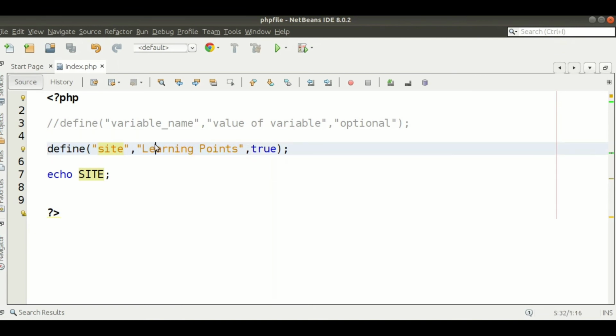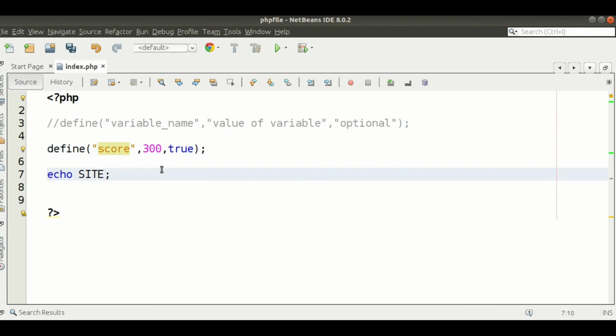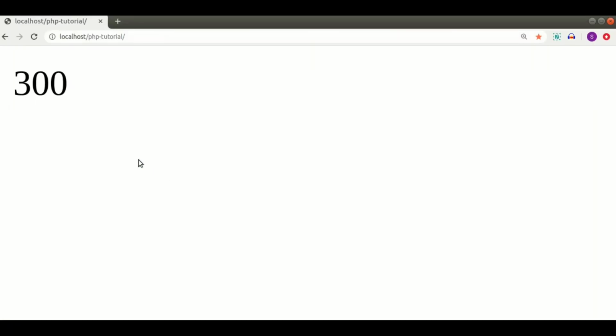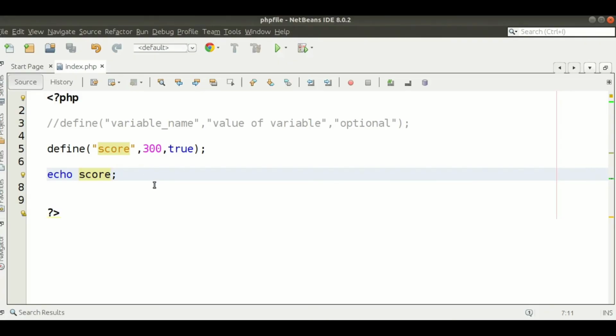In the same way we can use a number also. If we create a constant like score and declare its value as 300, and run this program with echo score, then we can see the output is 300. That means we can use a constant as a string or as a number, and we can make it case sensitive or case insensitive, depending on our declaration.